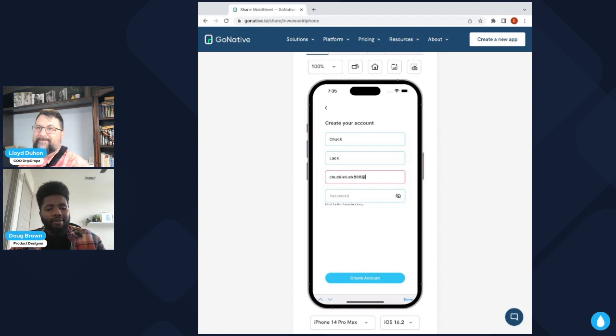Eight forever at gmail.com. Make sure that password's secure. Oh yeah, definitely. Go ahead and create the account.